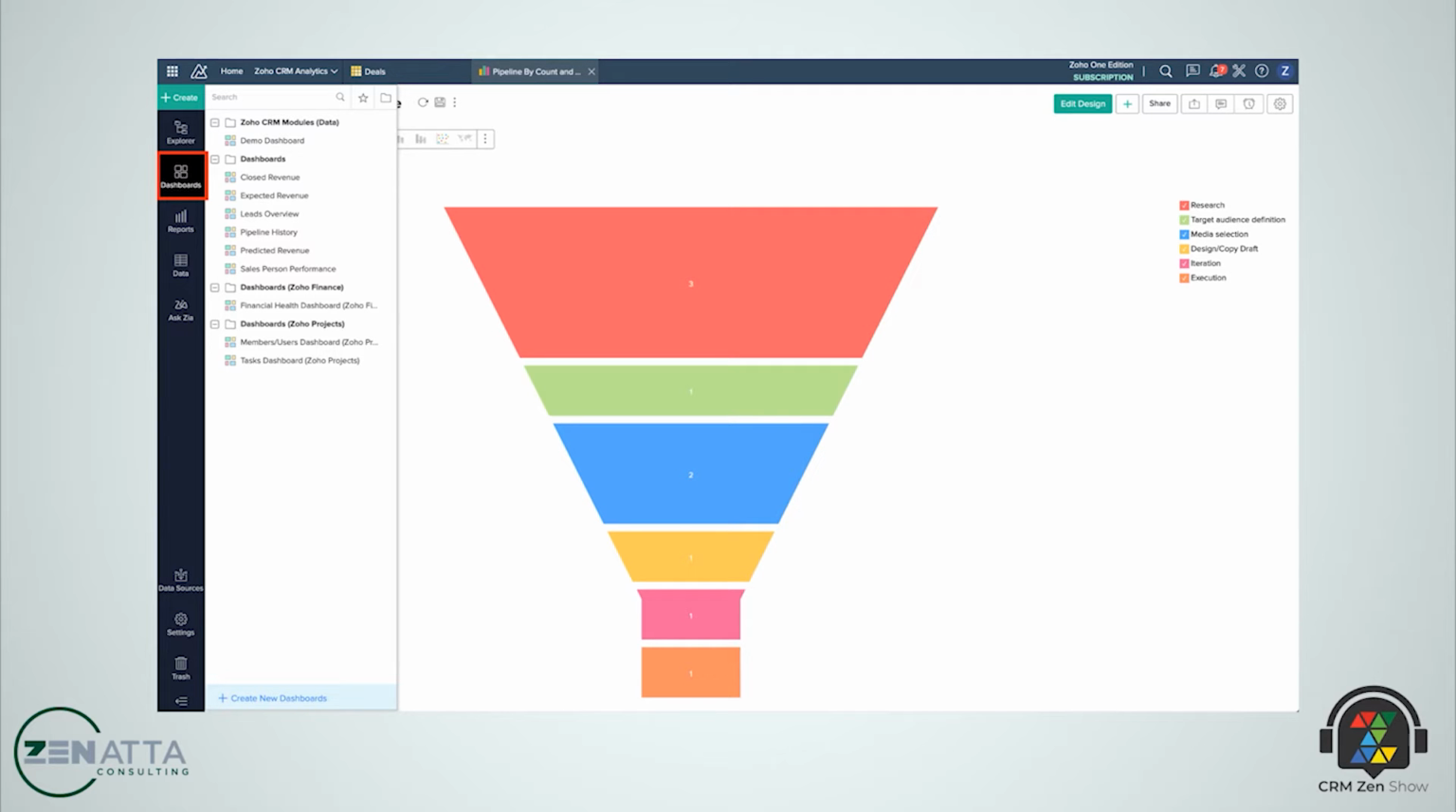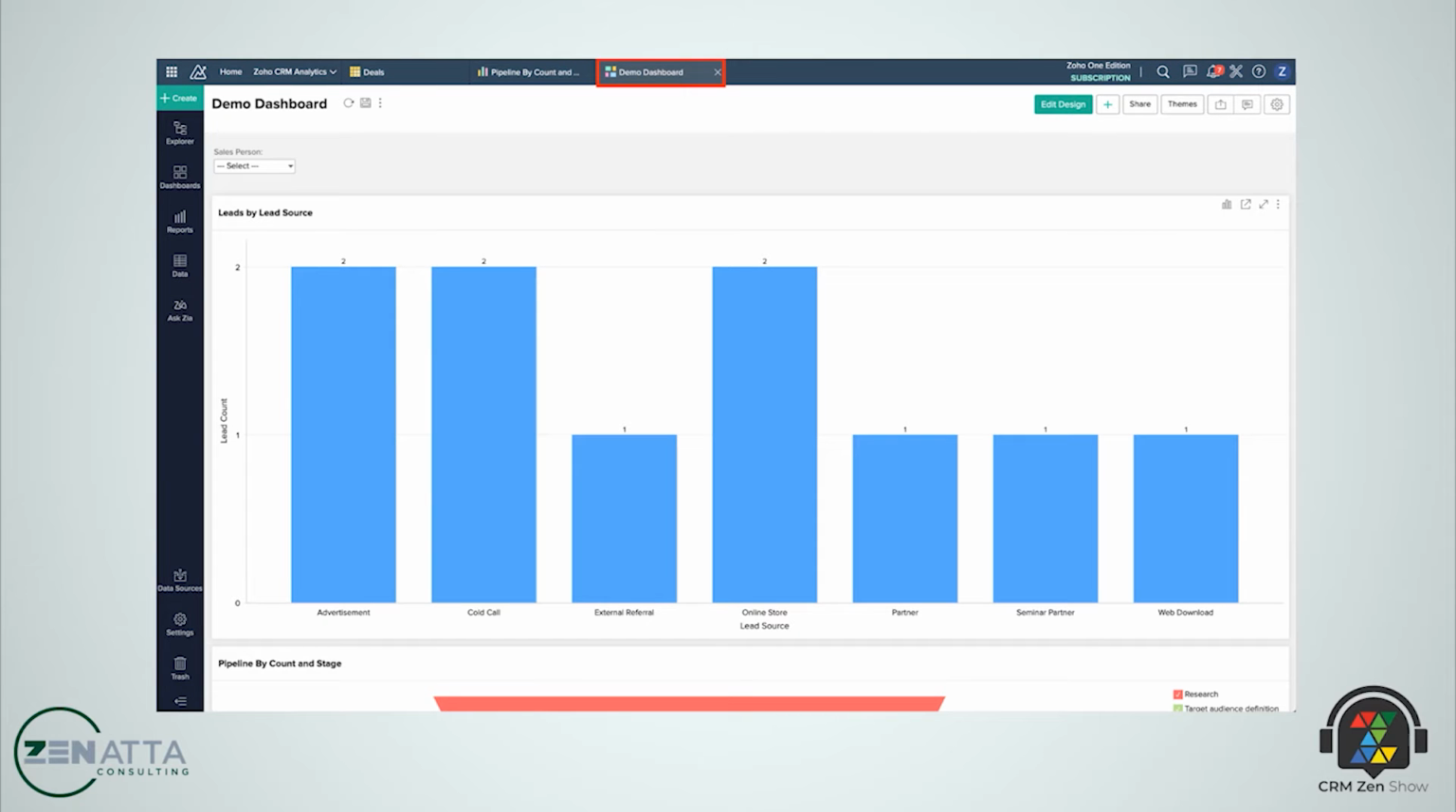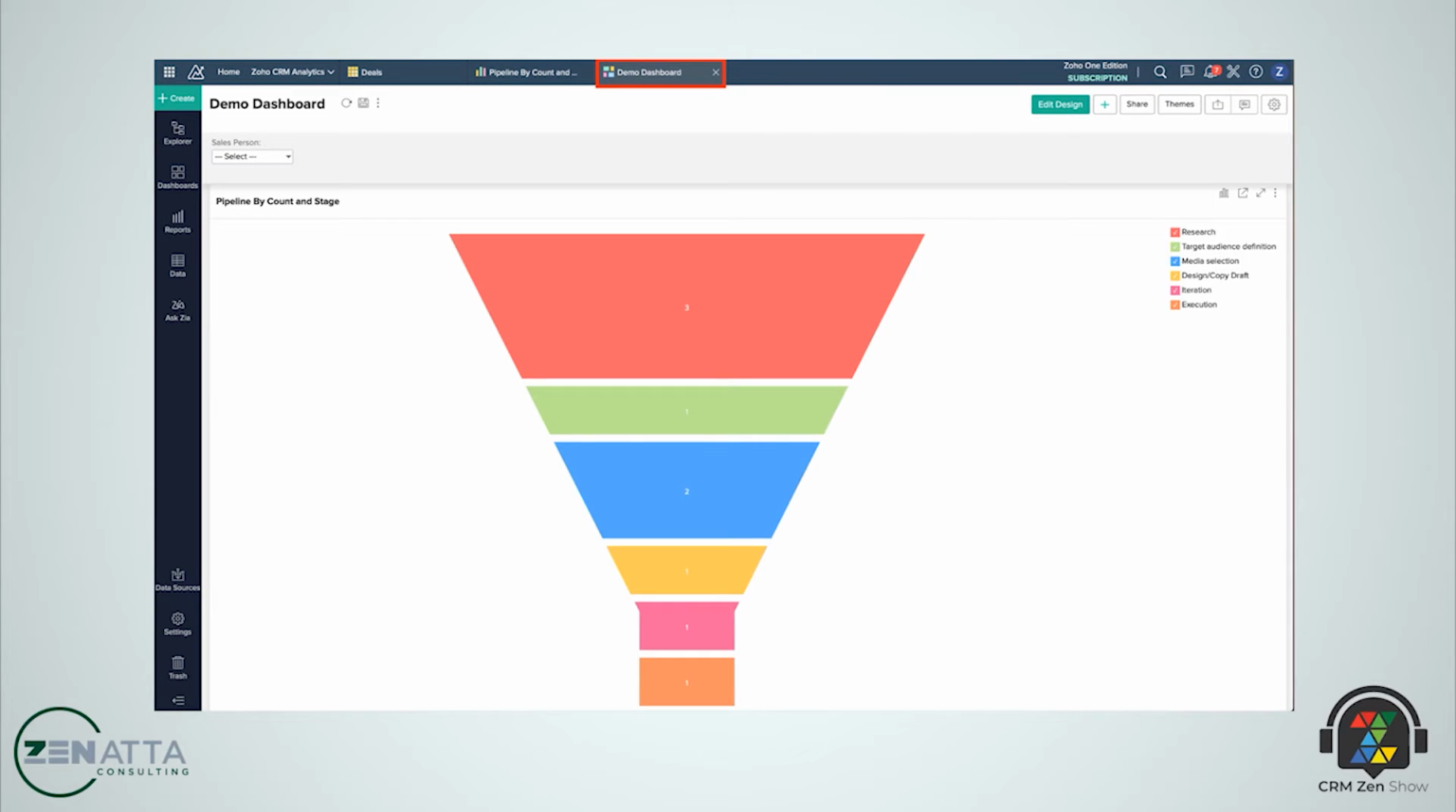And from that Dashboards tab, we can open up a dashboard, right? And so we've created a simple little demo dashboard here for the purposes of this little walkthrough, right? And on this demo dashboard, we can see that we actually have a report about the leads, right? Showing different lead counts based on their source that they came from, as well as a report here about deals.